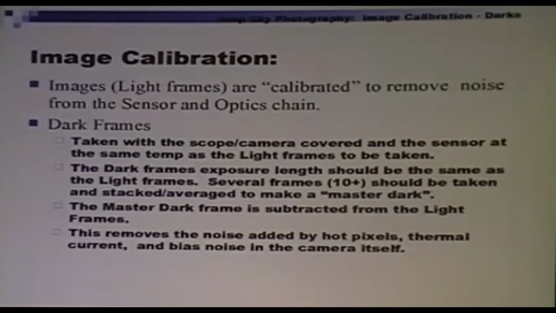Right, dark frames, what are they? Your light frames are calibrated to remove noise from the sensor and the optics chain. Dark frames are taken with exactly the same scope and camera covered, so you put the lens cap on, and the sensor ideally at the same temperature as the light frames. So ideally you want to take a dark frame, then take the lens cap off and take a light frame, and then put the lens cap on and take a dark frame. In fact, that's going to cut horribly into the amount of time you've got available.